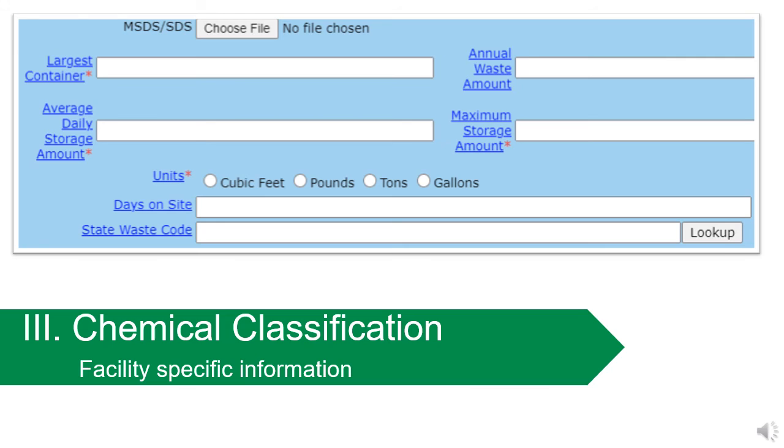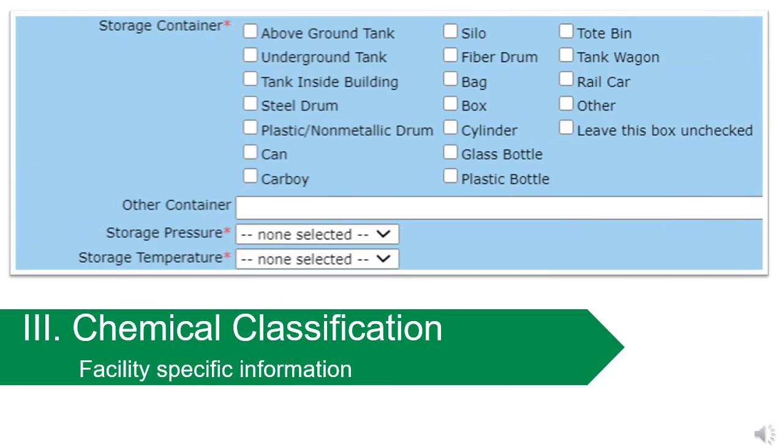If it is a waste, add the annual waste amount and state waste code. Use the lookup button to find the state waste code if unknown. Mark all storage containers that are applicable for the material being reported. If not listed, add it to the Other container box.